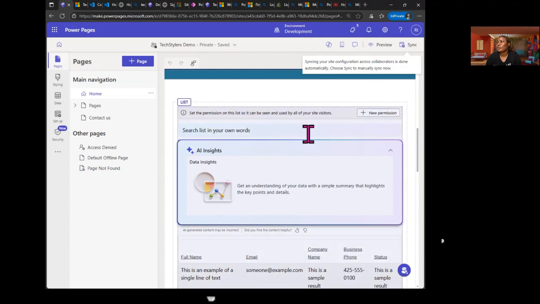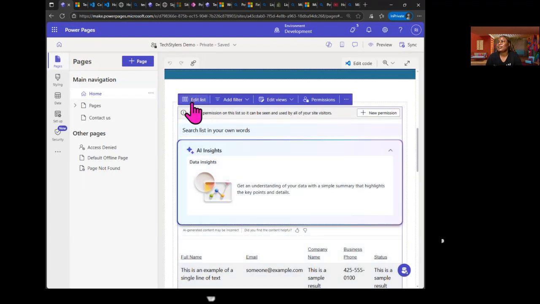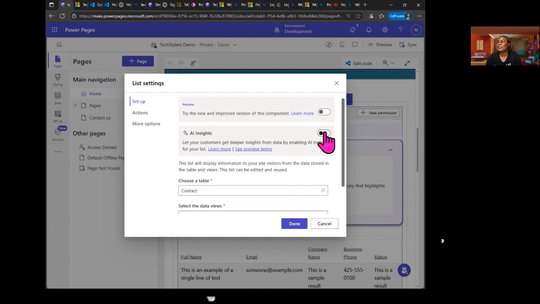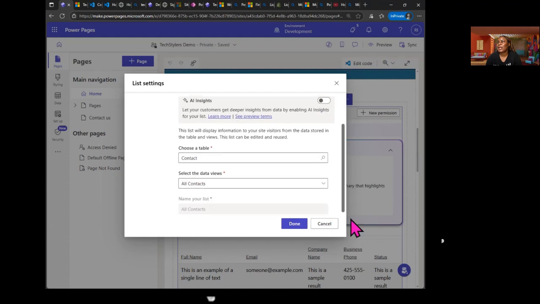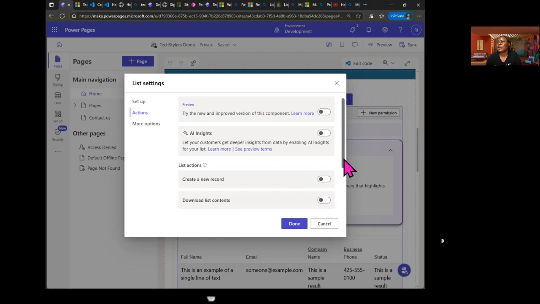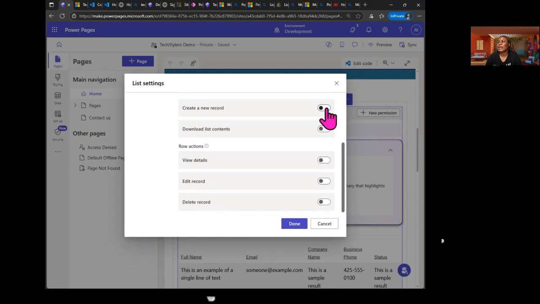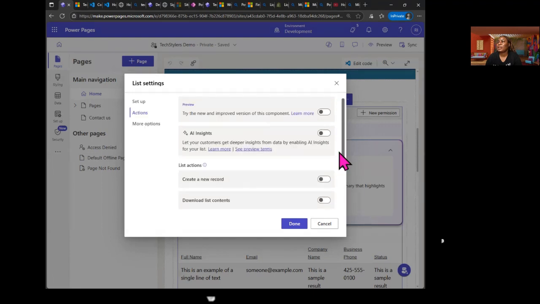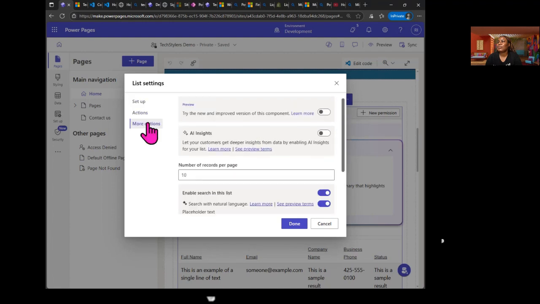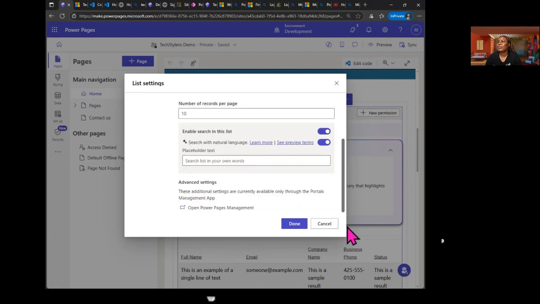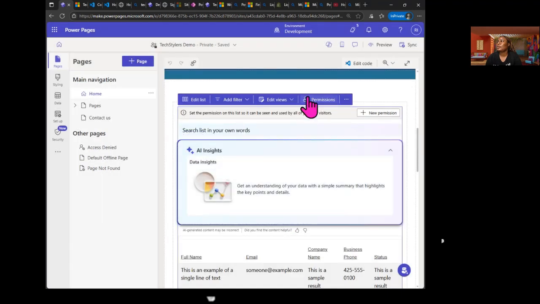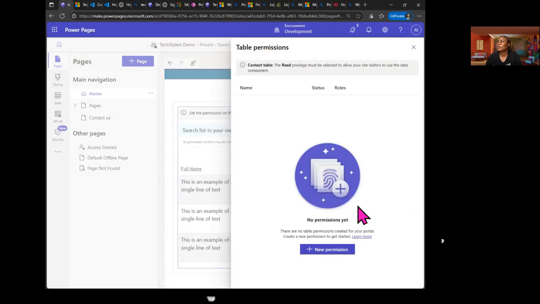So I'm going to click on this list again, click on edit list. I'm going to switch off the AI insights. Then actions, I'm going to click on actions. If I want to create a new record from it, I can add it. If I want to be able to edit a record, I can add it. Then I'll have to select the form I want to be editing. These are the pages I have access to. So click on done.